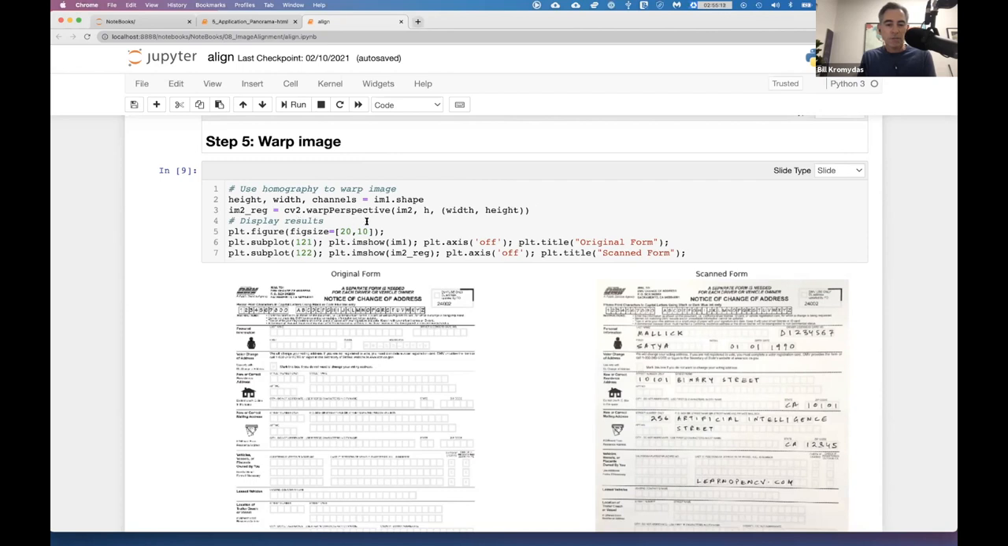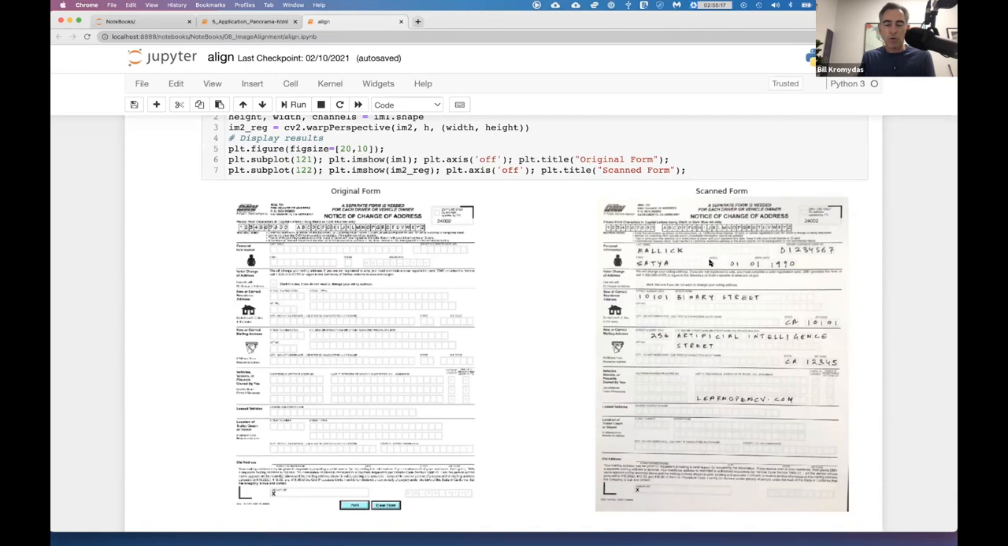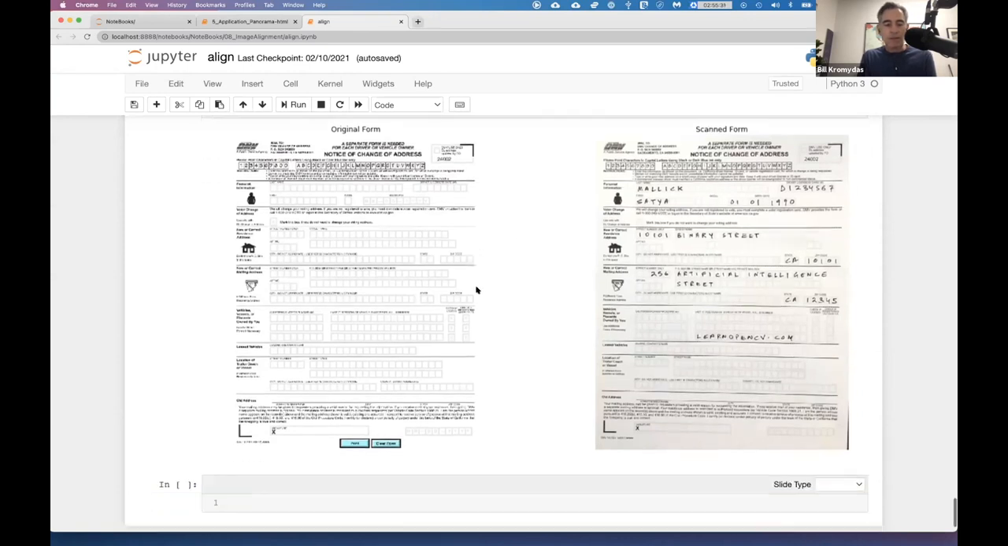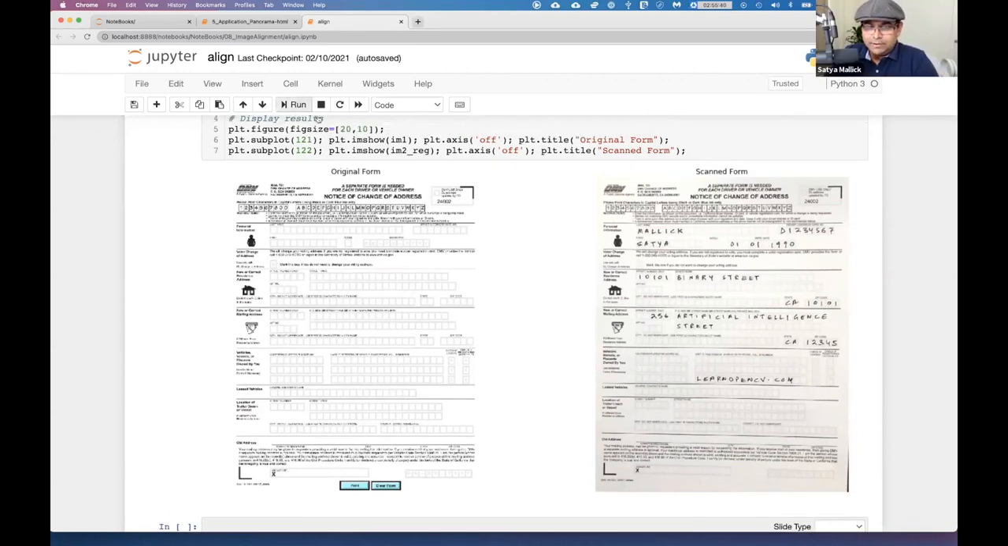Once we apply that and display both images, you can see that we've warped the scanned form into image 1 coordinates, and it's almost a perfect match. There's a little minor variation down at the bottom right, but otherwise it looks like a very good alignment. I know we're short on time, so would you like to switch over to the Panorama notebook? Yeah, let's switch over to the Panorama notebook.